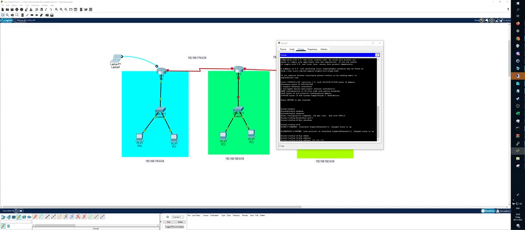Can you guys read it? Just want to know, guys. Can you guys read what's on the screen? Otherwise, I need to zoom in a little. Okay, I will continue then.